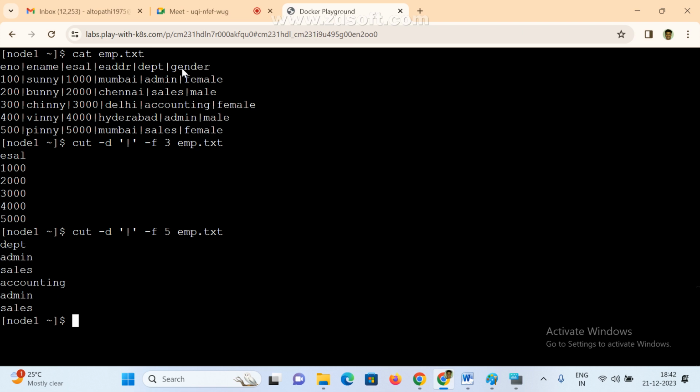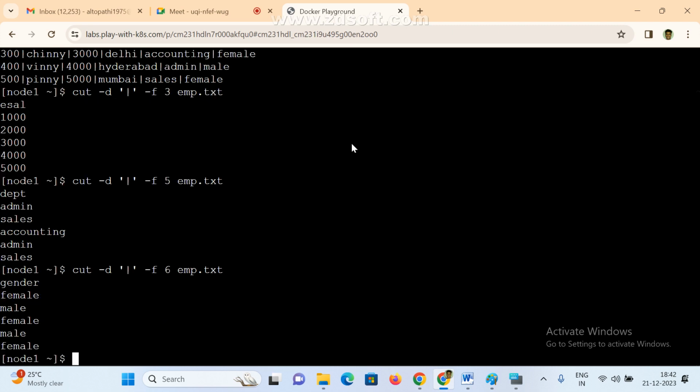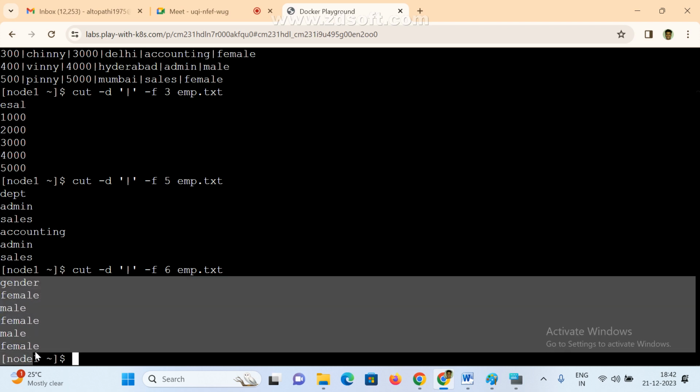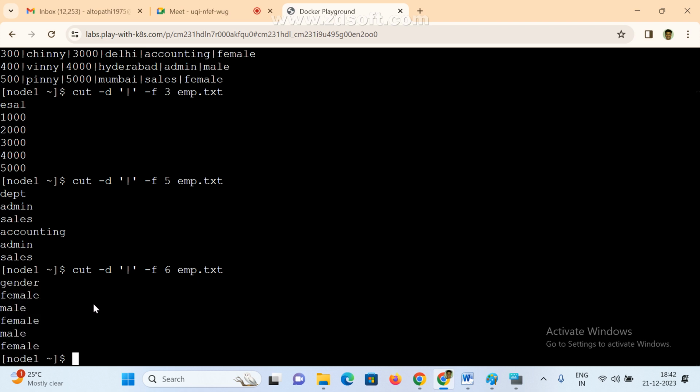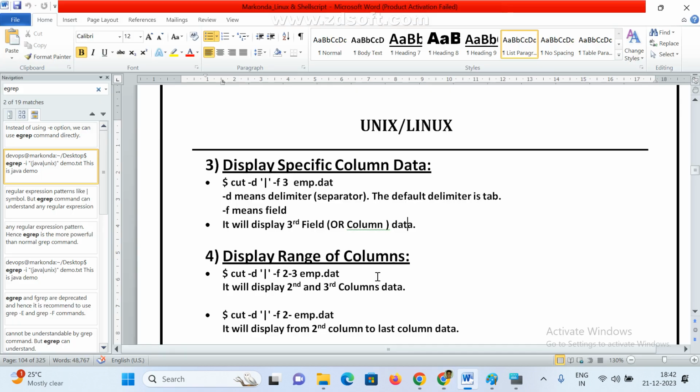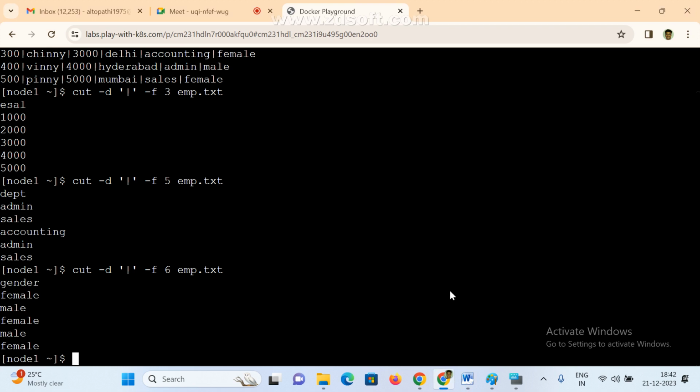I want to print the last column, only male or female, the gender column. See here, what is the column number? 6, right? Yes or no? Yes. Okay, so like this we can easily manipulate your data. No, no, I want to print a column range.